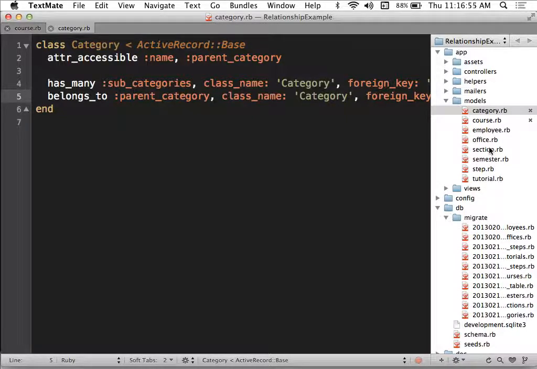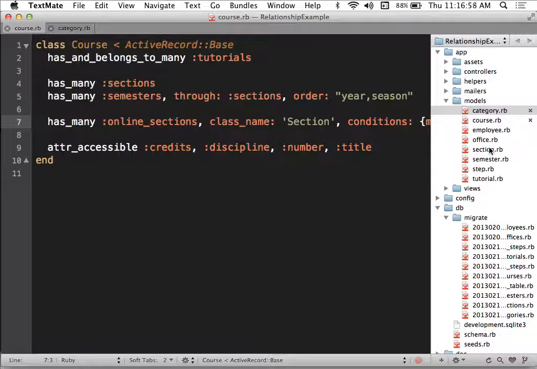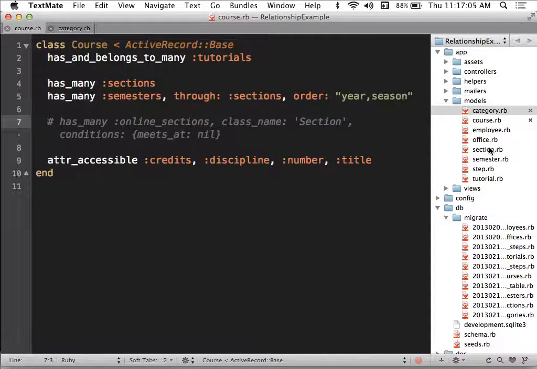Let's see, I'm going to go back over to my course model. And this part that I struggled for, the online sections relationship, I'm actually going to comment that out. What I want to do is specify online sections in a slightly different way. What if in our application we have the general idea of what a section is, but there are different and specific types of sections? Say, for example, we have online sections and on-campus sections.